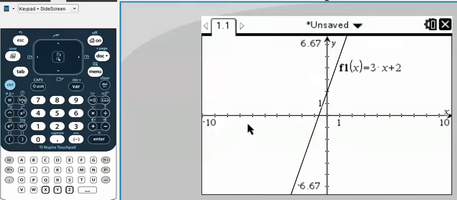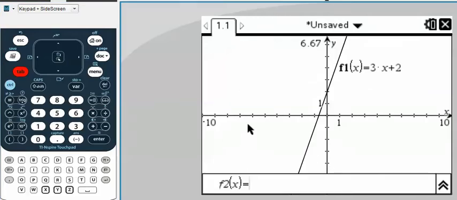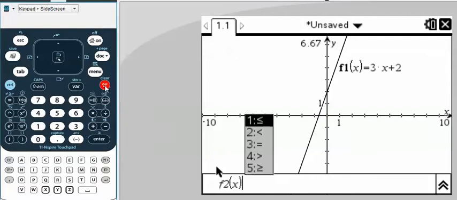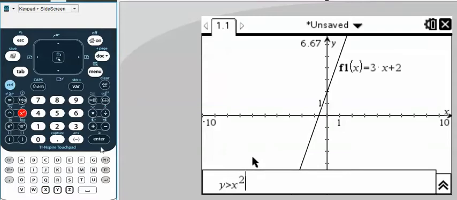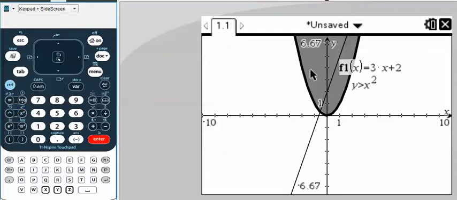And now let's look at how to graph an inequality. To get an inequality, remember I hit Tab to open up my equation editor, and then I just hit the delete key right here to delete my equal sign, and it gives me my menu of options for what I can put back in its place. So say I want to do y greater than or equal to x squared. Here's the squared button right here. I hit enter, and so there it is shaded in right there.